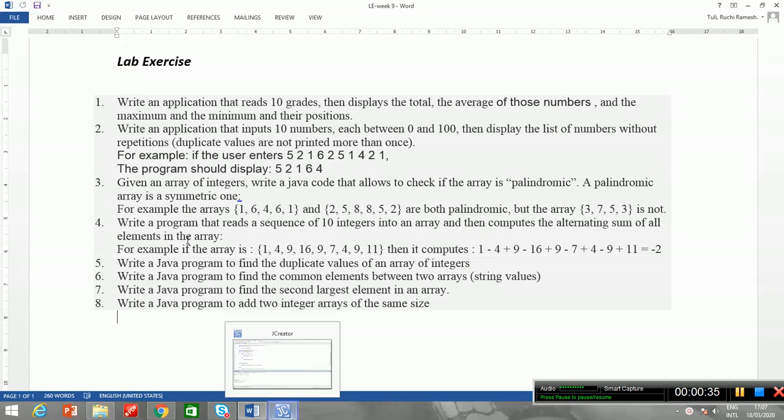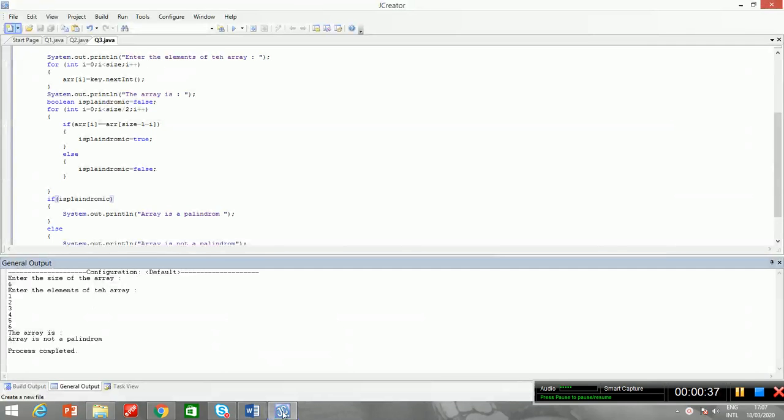Alright students, so let's start doing this question number 6. 1, 2, 3 I have already done with you. Question number 5 and 6 are similar, where we have to find the duplicate values, and here we have to find the common elements between string values. That means we have to take an array of strings and find the common elements, and that one is an array of integers. So I will do program number 6 with you. So let's start doing it.